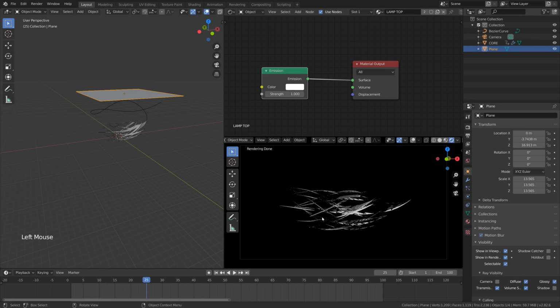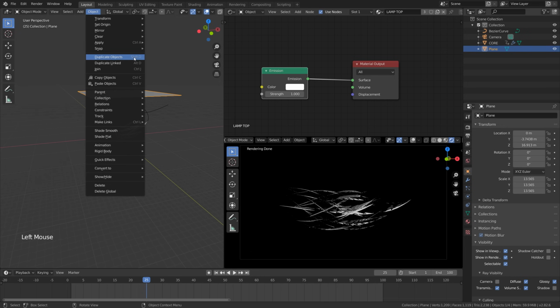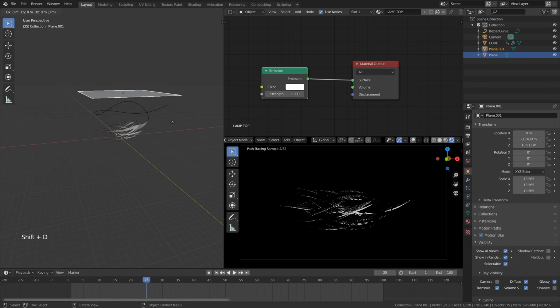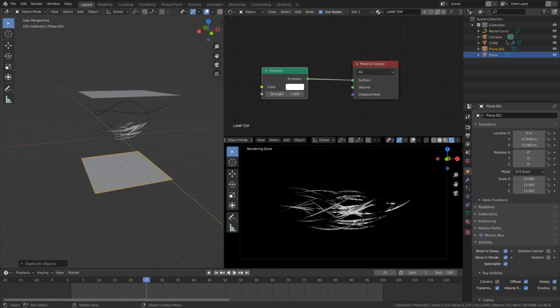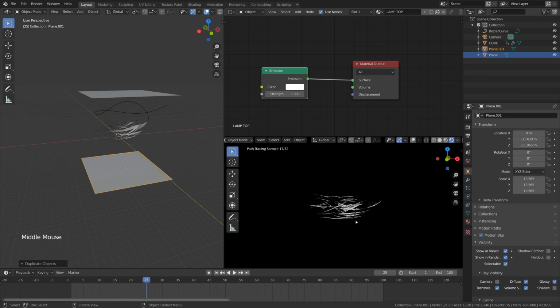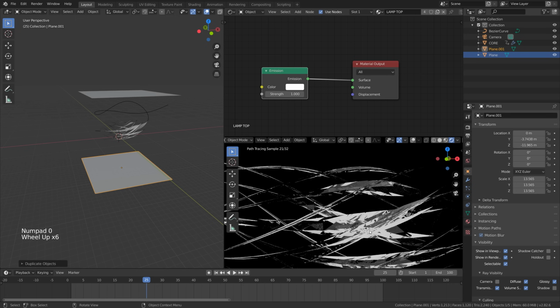So we want to add another light source, and the easiest way to do that is just to duplicate the lamp that we have. So go to Object and Duplicate Objects, which is Shift D, and set the axis to Z. So we're moving it straight down. And now we have a lot more light hitting our mesh, which is cool.